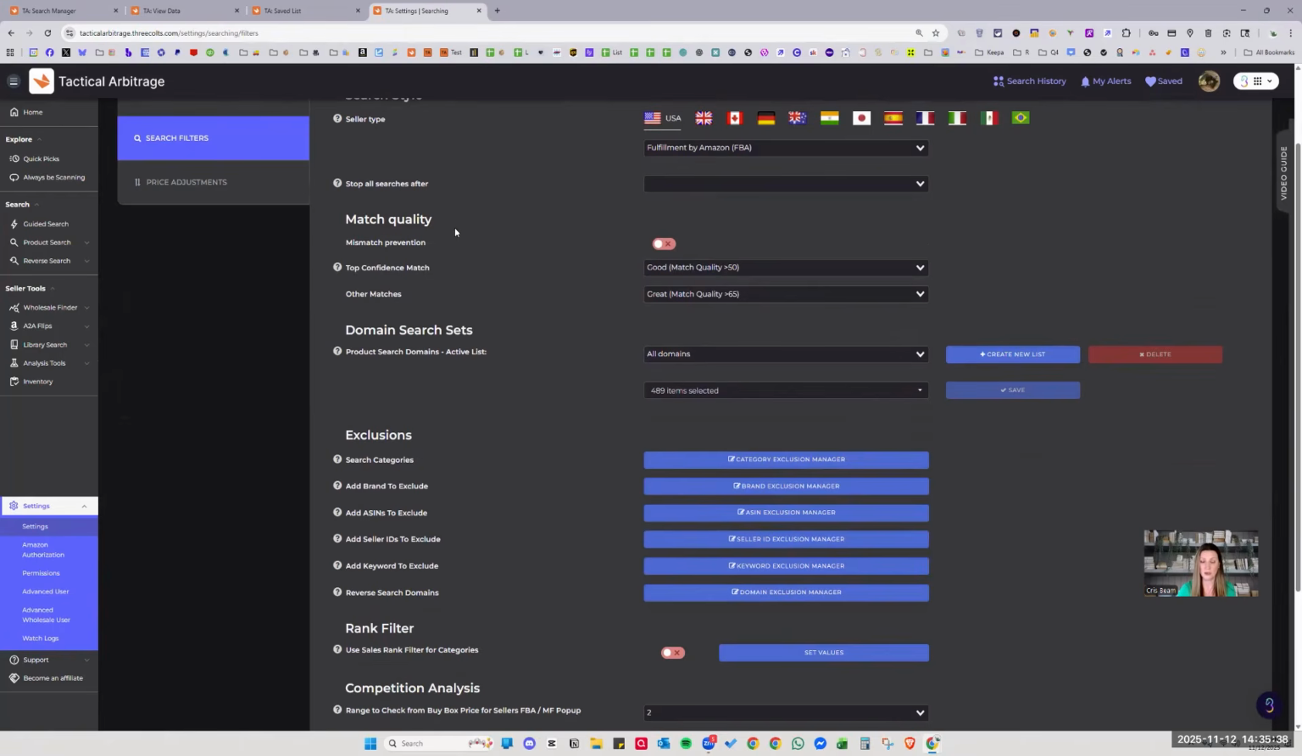So to me, the match quality and mismatch prevention are non-factors. I actually run mine on top confidence match as good and other matches as great. There's also the excellent setting right here to get almost no mismatches, but I do not want that. I want to see more products rather than less, and I welcome mismatches with open arms.